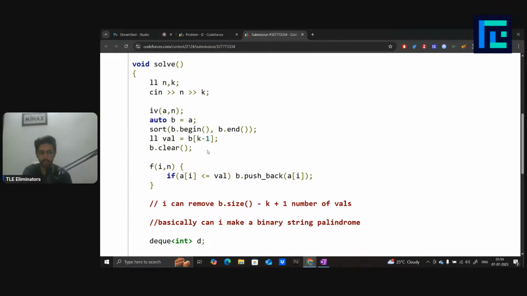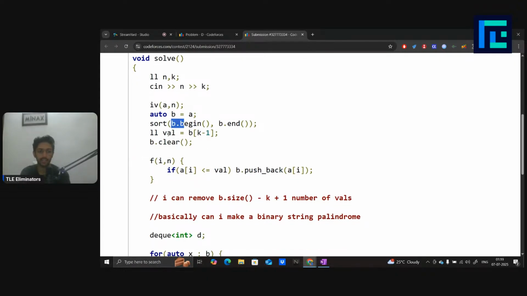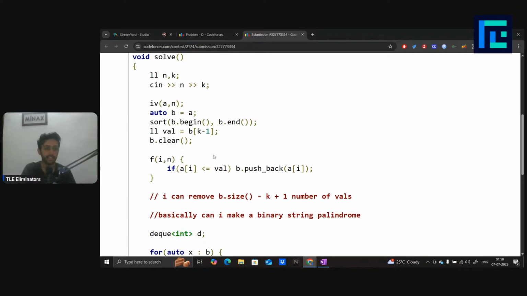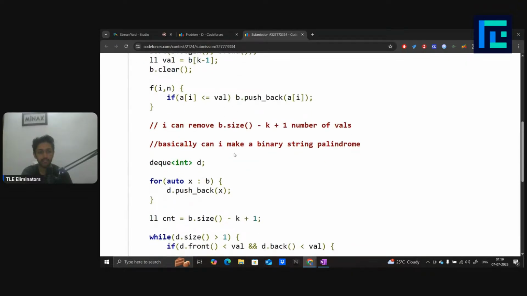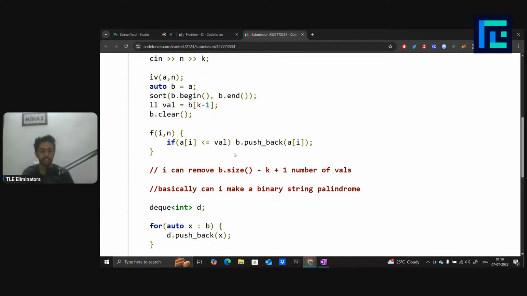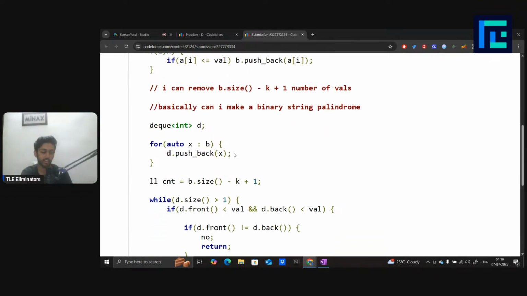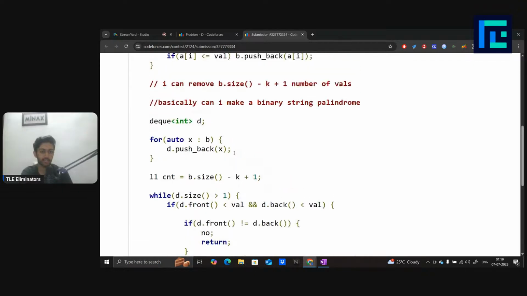Alright. So I get this val and then I just delete all of the values which are greater than val. So I iterate over the entire array, and if ai is less than or equal to val, then only I push it back into b. So I just reuse this array b. I clear it here. Now I have this array b, and I have to see if I can make it a palindrome by deleting the vals.